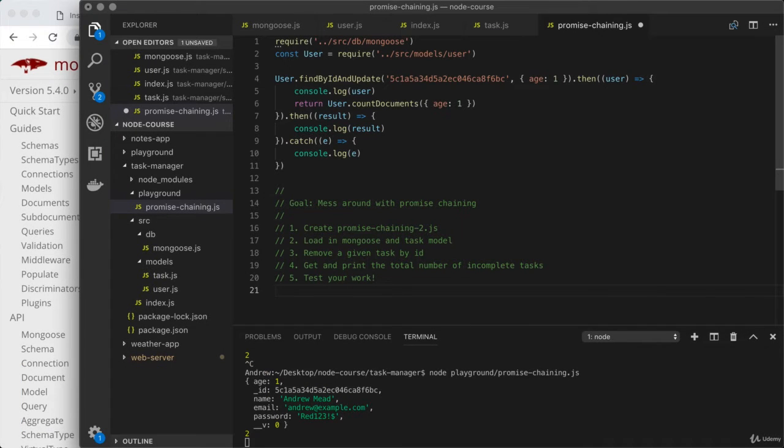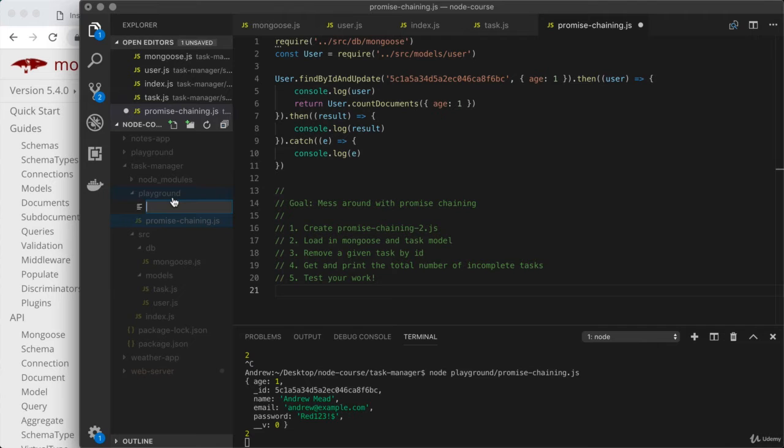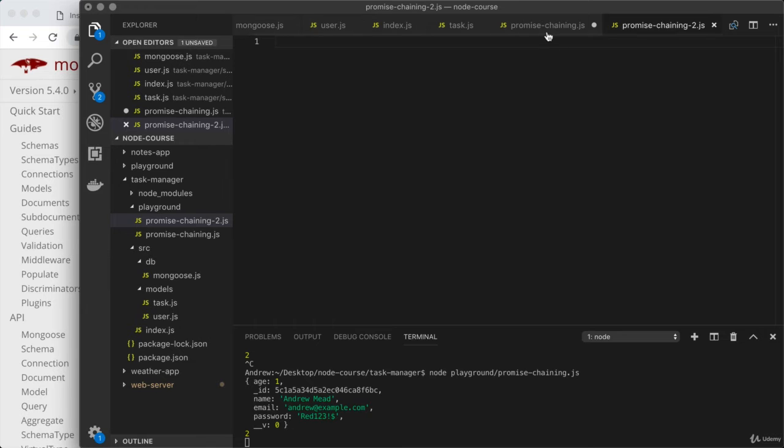Welcome back. Let's go ahead and get to it. What I'm going to do is create that new file for this challenge right here in the playground directory, the one that's in Task Manager. I'm going to create promise-chaining-2.js, and here we'll work through that second example.